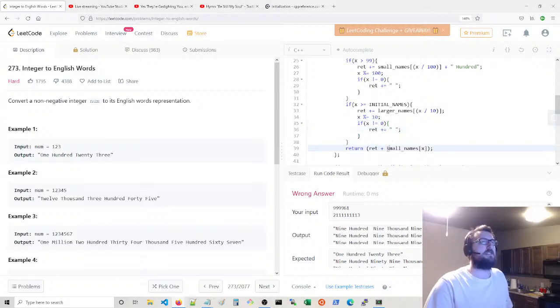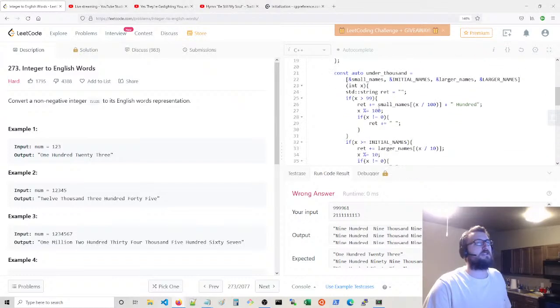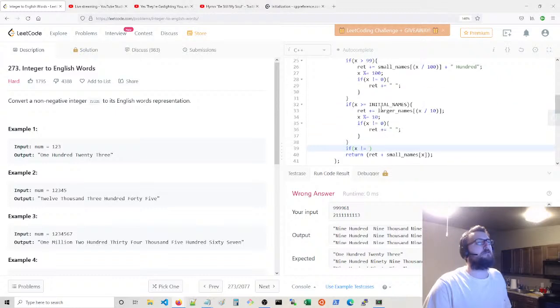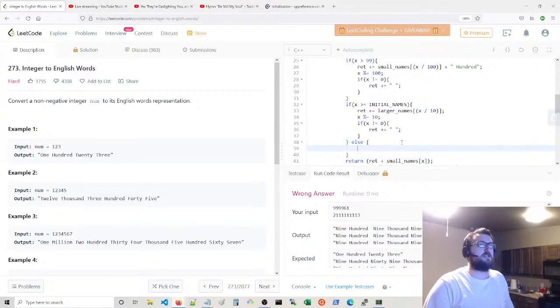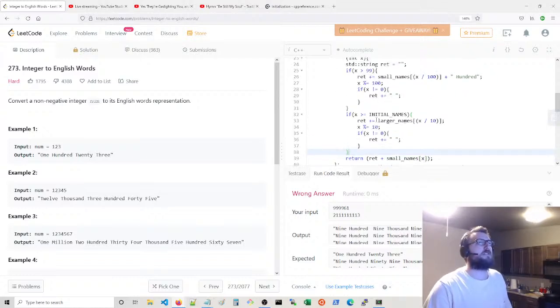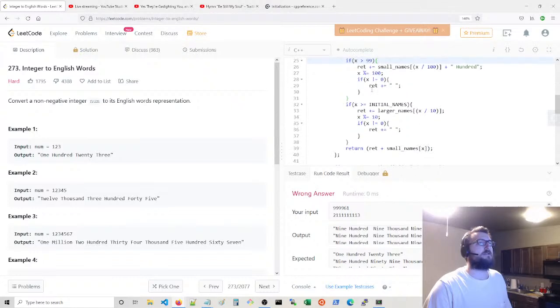90, and then also small names is, yeah, so if x is not equal to... oh, I see. Oh, that's interesting. So if it's smaller, you just immediately return small names of x. Now that's kind of tricky too, actually, because you don't know what you added here. So you want to add ret.